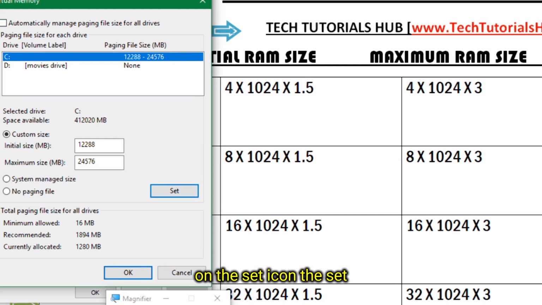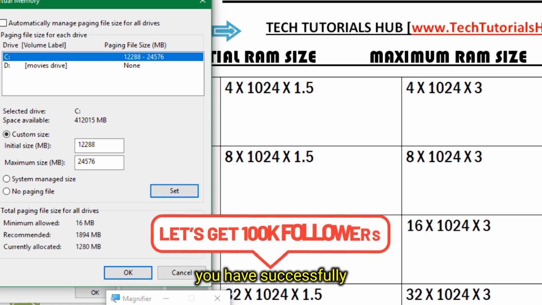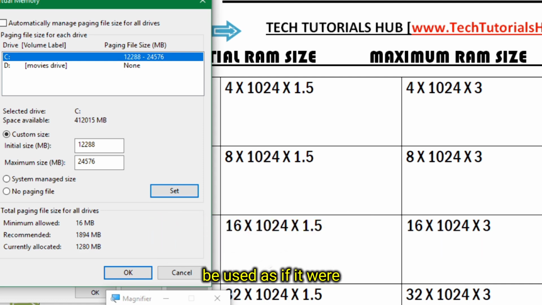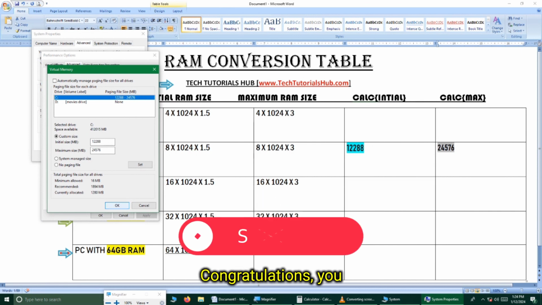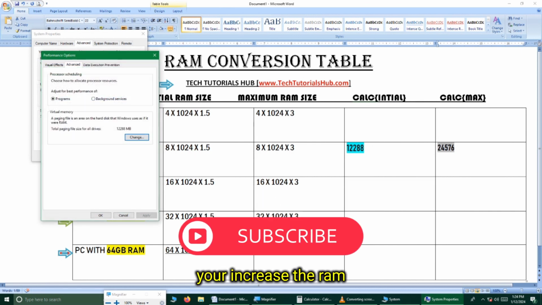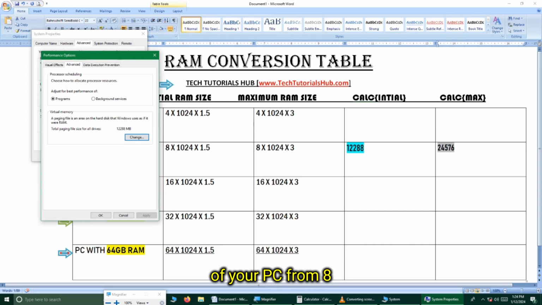Then click on the set button to lock in the figure. Once you click on set, you have successfully set your paging file size, which is going to be used as if it were RAM. Now click on OK to finalize the process, then click on OK again. Congratulations, you have successfully increased the RAM of your PC from 8 GB to 30 GB. The PC is going to be using this space on your hard disk as if it were RAM.